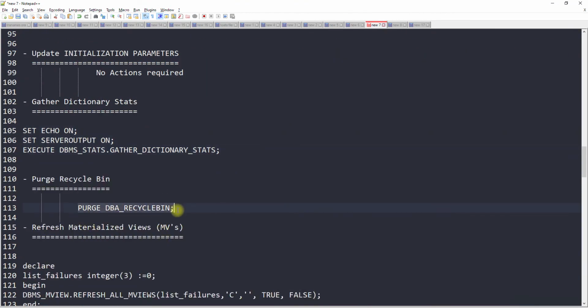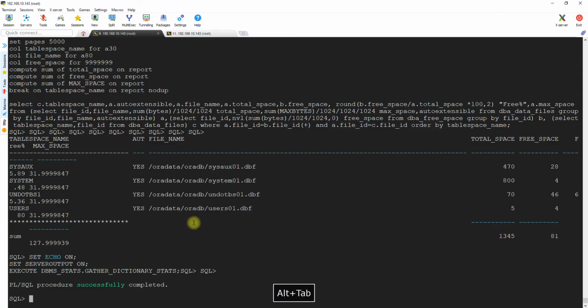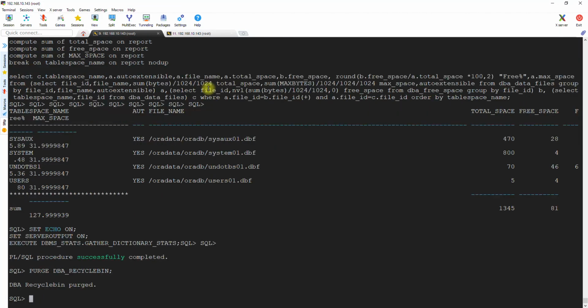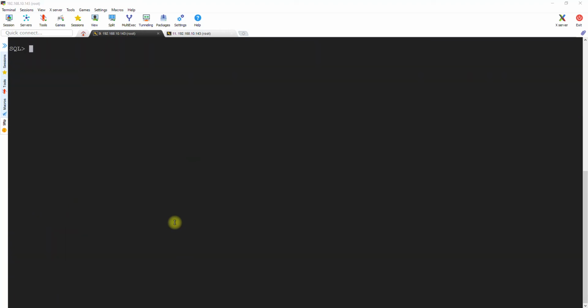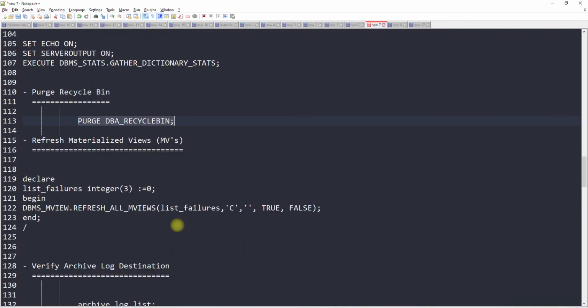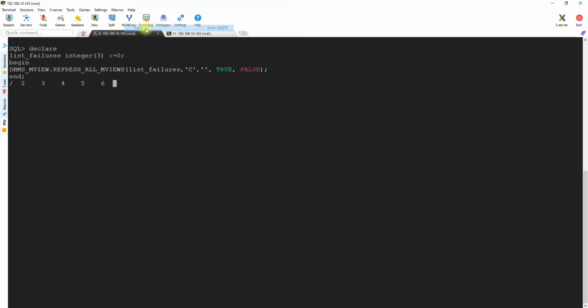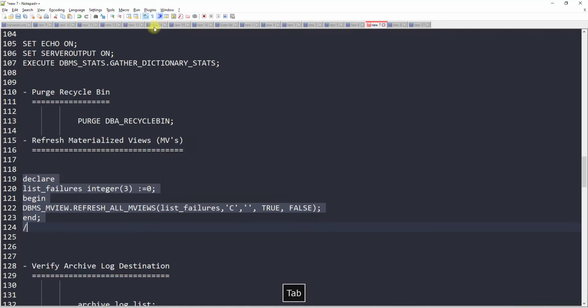Next, the recycle bin. So this is done. I'll clear the screen so that it doesn't look cluttered. Host clear. Now we will keep going. We need to refresh the materialized views. Everybody must know about materialized views, so we need to refresh them.